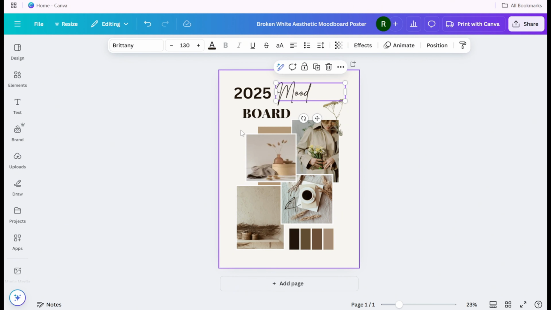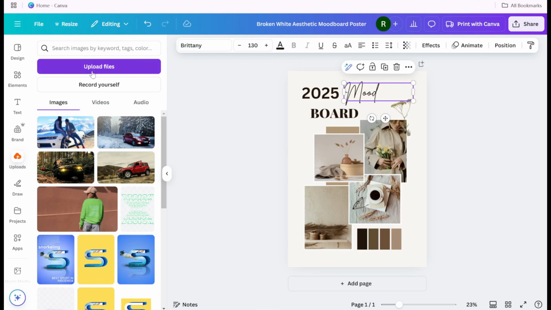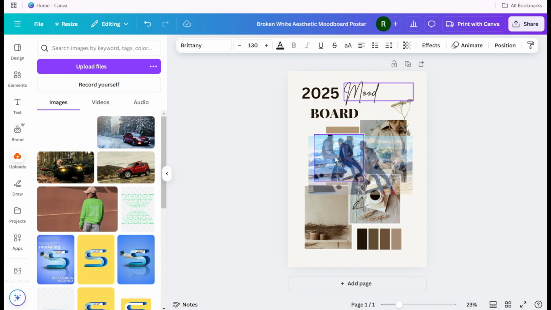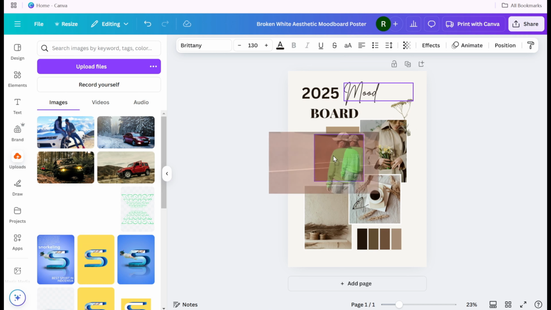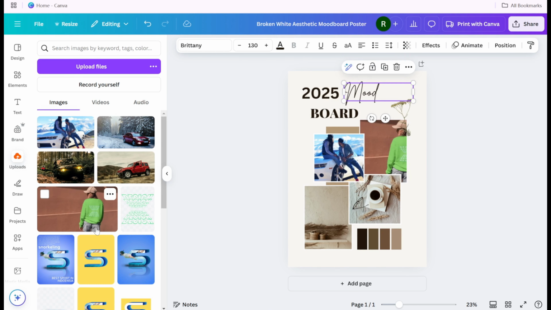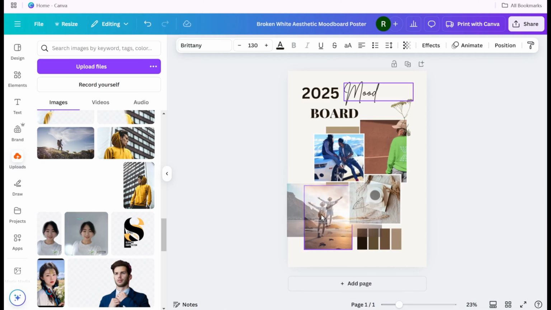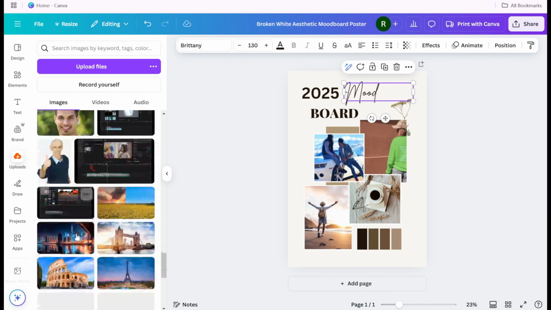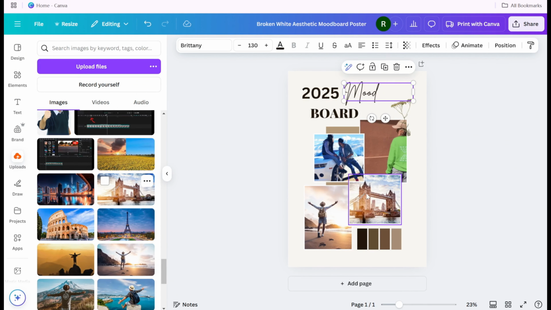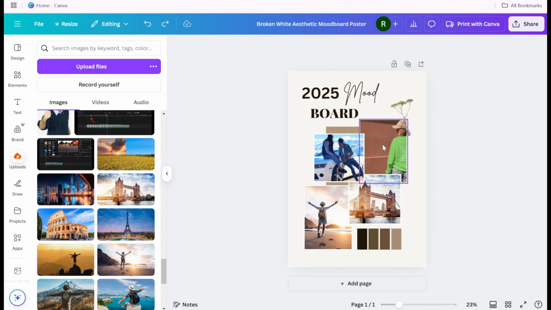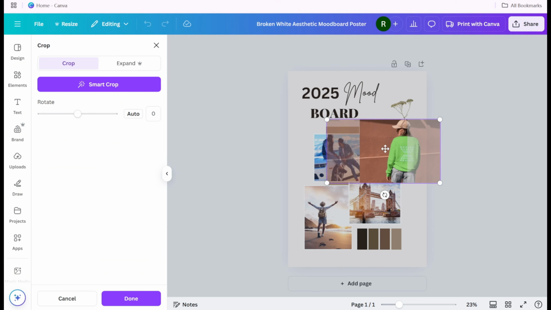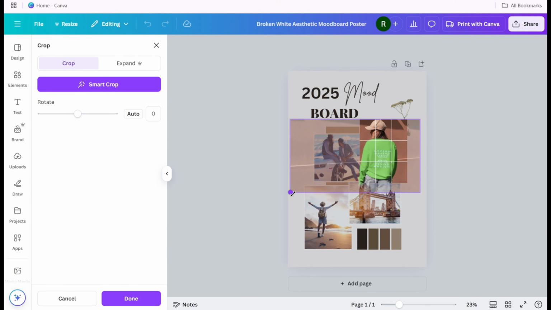Go to the Upload section. Click on Upload Files to upload the images you want to use. Select the photo you uploaded and drag it onto the canvas to replace the old image. Double-click on the image to adjust its size and position on the board.